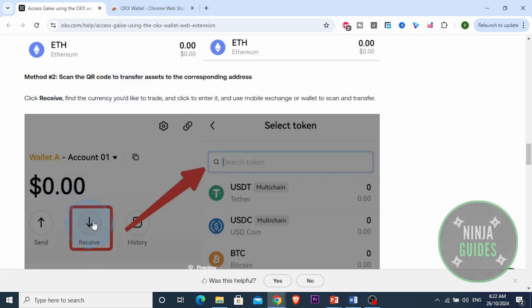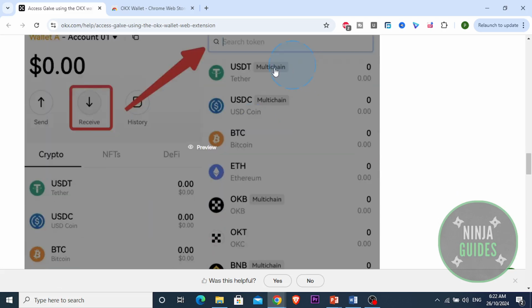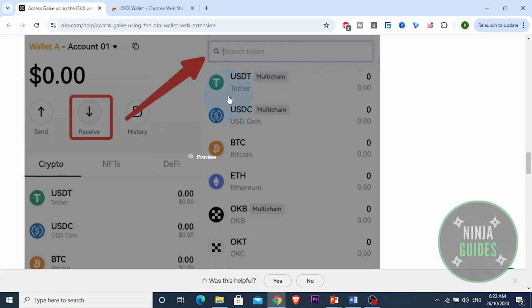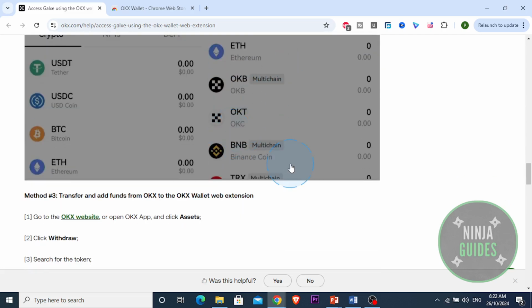Now method 2, you can also use the QR code to transfer assets. So you just click on receive, okay? Click on receive and then enter the token you receive. Maybe you want to receive USDT, okay? US dollar tokens, just put that here, USDT, or you can just select one here, and you can easily just add or transfer funds from your OKX to the OKX wallet web extension, okay?